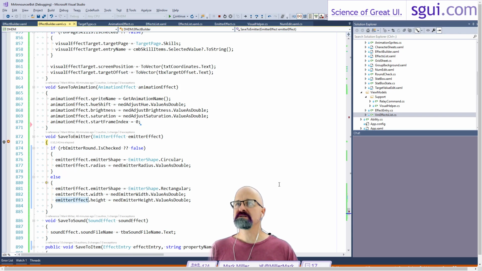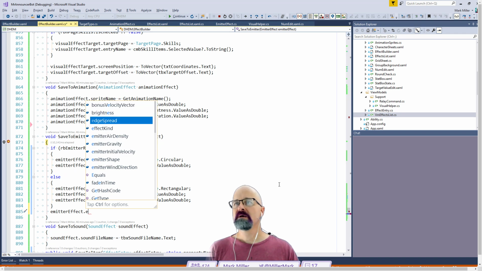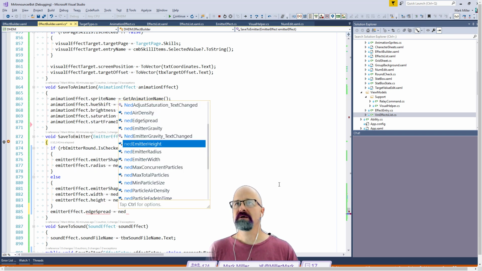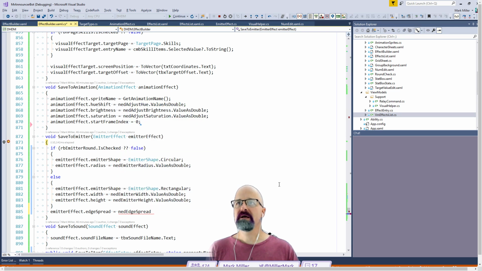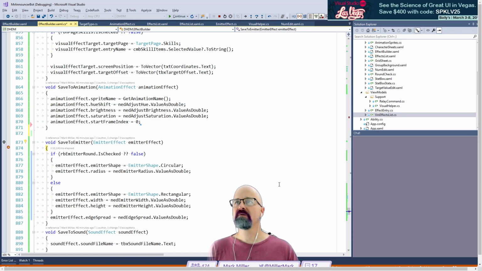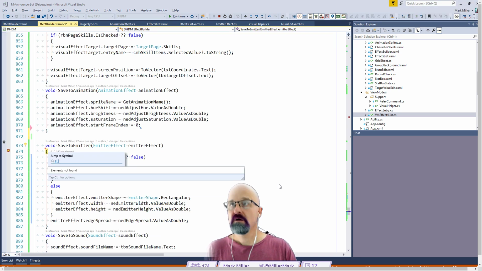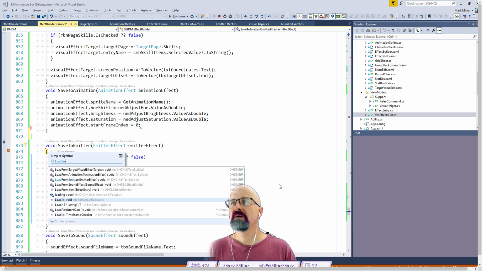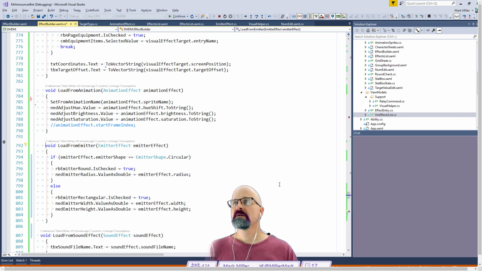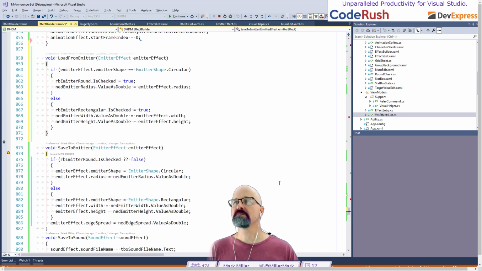So let's save that piece. That's in common, both of the shapes have the edge spread property. So edge spread is equal to, and there's probably something out there called NED edge spread, there it is, dot value is double, right there. And then we want the reverse of that in our load. You know what I'm going to do is grab my load from emitter and bring it down here. Load emitter, where are you? There you are. Let's cut that to the clipboard, come back down, paste it right up here so I can work with the two close together.